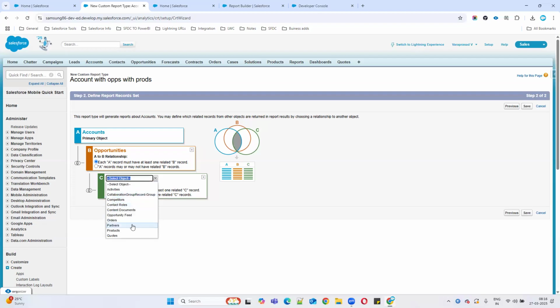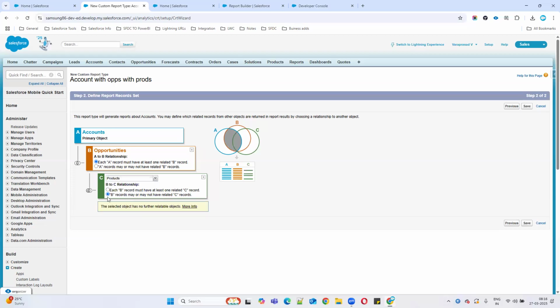What are the things we have? Opportunity is there, others are there, products is there. Okay. So similarly, each B record must have this one record, or I can choose the second option, to display opportunities with or without products. For example, now I'm selecting three objects. Okay, click on save.